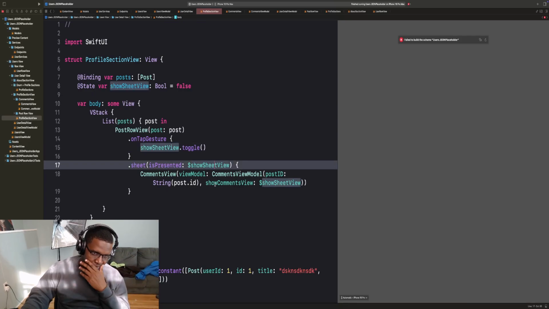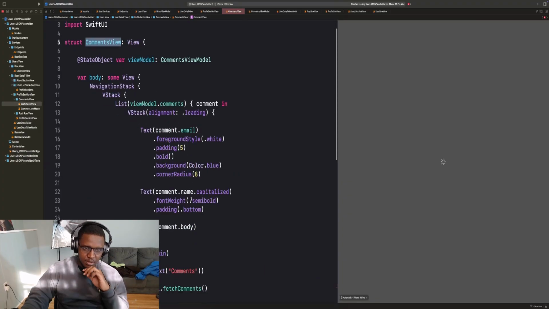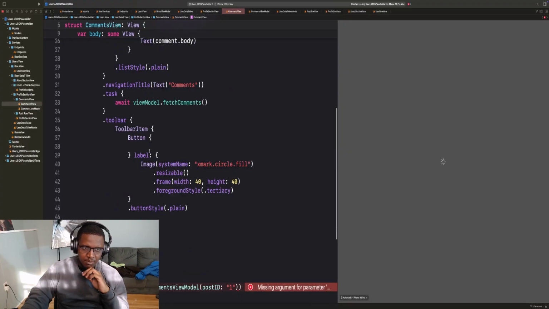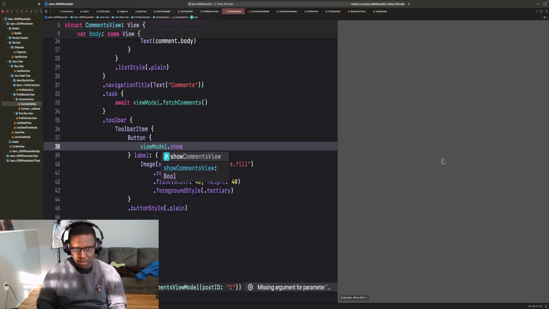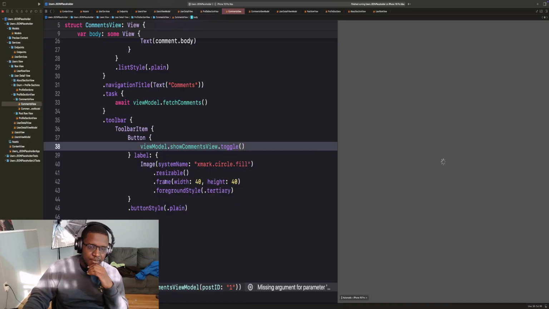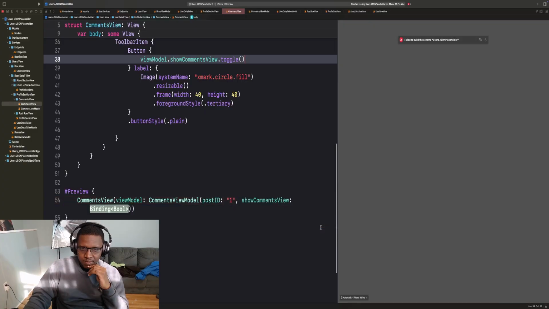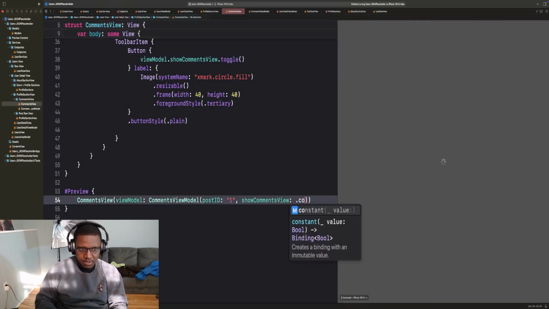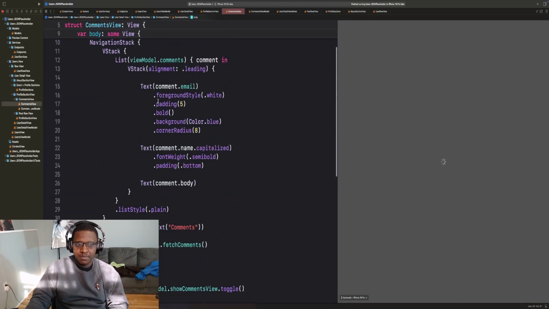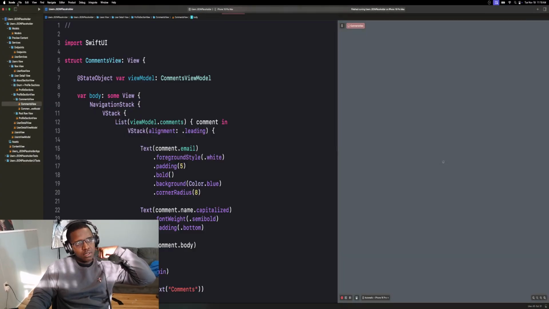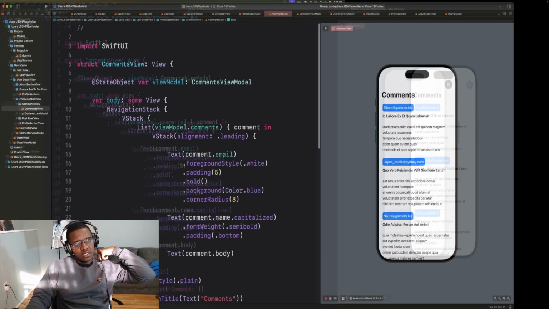So the next thing we're gonna do now is test if this is working, but we need to actually toggle show sheet view inside comments view first. So inside our button now, we're gonna use view model show comments view, and we're gonna toggle that. And then we need to update the parameter here. Now we can just say constant and just make this a true since we pretty much want to see it every time for the preview. Minimize this and then let's run again.